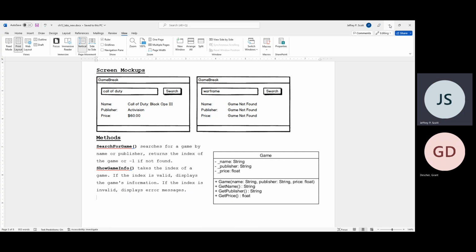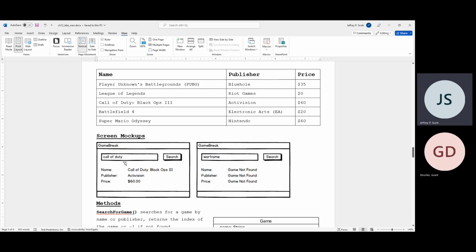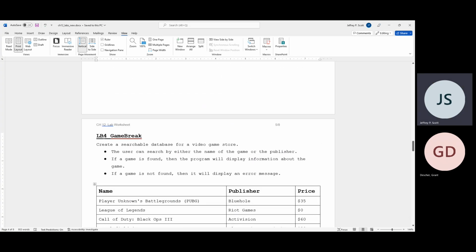According to what we just looked at in here, that's the other one. It's called LB4 underscore game break. So that's what I'm going to call it. It'll be LB underscore 4 game break.